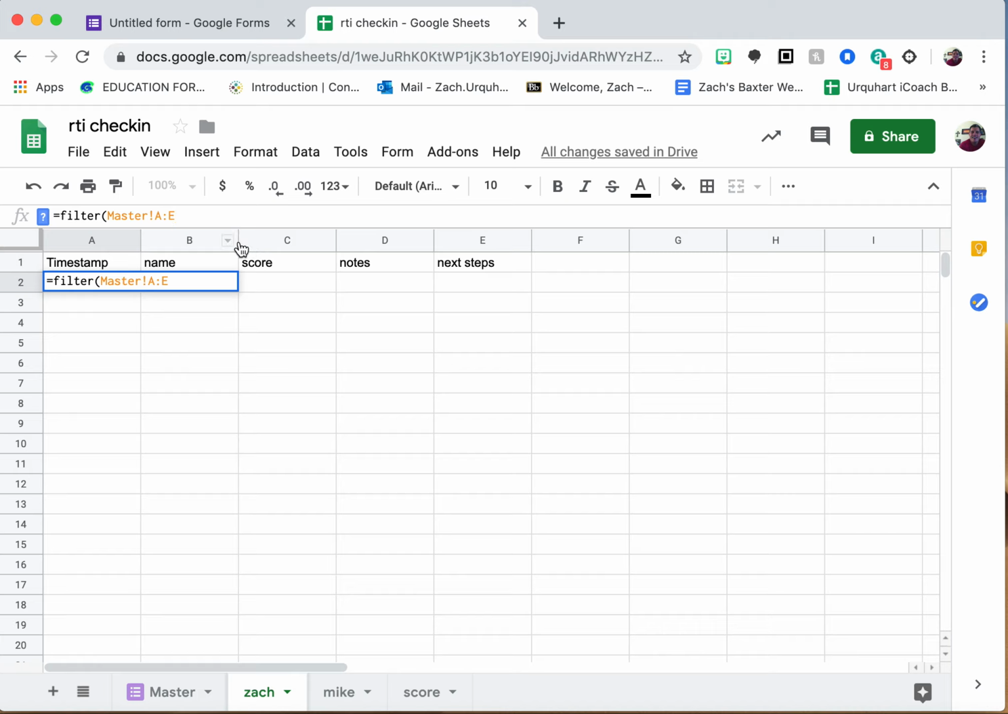If I only had 3 columns, I could do A through C, comma space, master exclamation point. Here I'm telling it what to look at. So it's looking at B:B, and it's looking for specifically quotation marks, Zach, quotation marks, parentheses. So now it just pulled everything. Because I told it to look in column B on the master sheet for the name Zach, that's what it pulled.